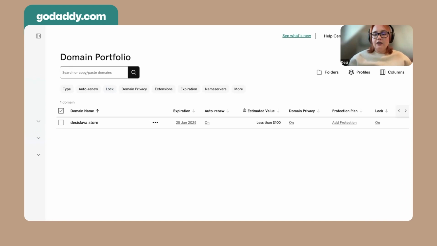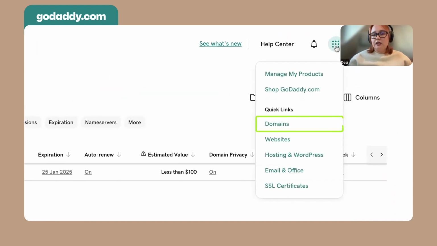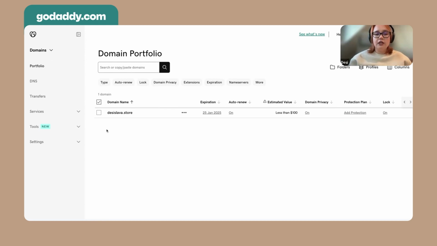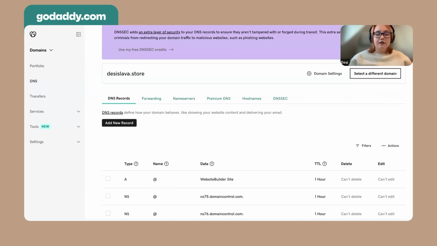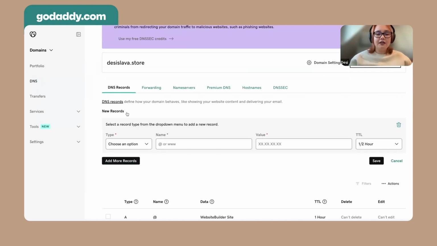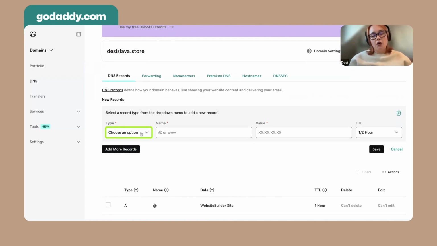For GoDaddy, we need to click on these dots here, choose domains. You'll see the domains you own in here. And to access the DNS section, you need to click here, DNS, on the left side. Okay. We click on add new record. We choose the type. For all these three authentication protocols, we need to use TXT type.